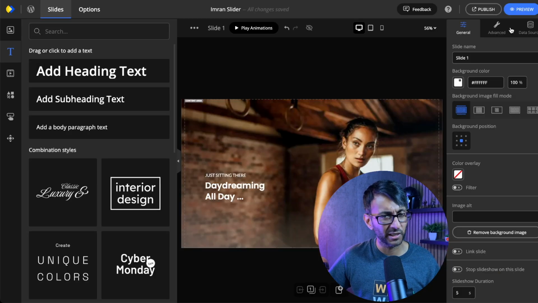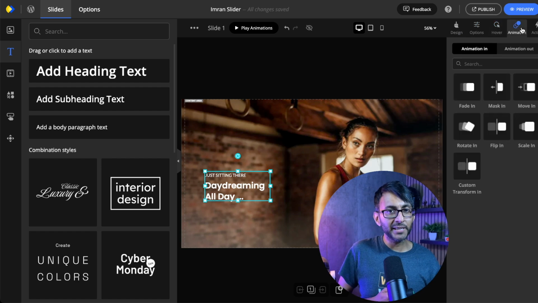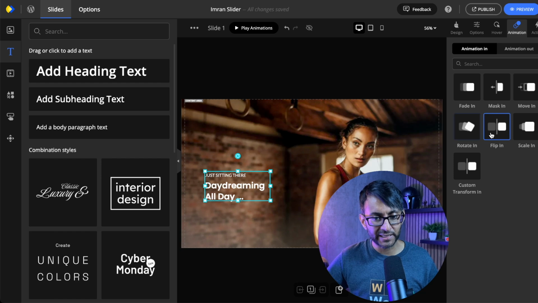I don't even know why I picked it. But when you click back on the box, in fact, I didn't click on the whole box. I clicked on a part of it, right? You could have had a hover effect. We also have animation. How does it come in? Does it fade in? Does it flip in? How does it move in?